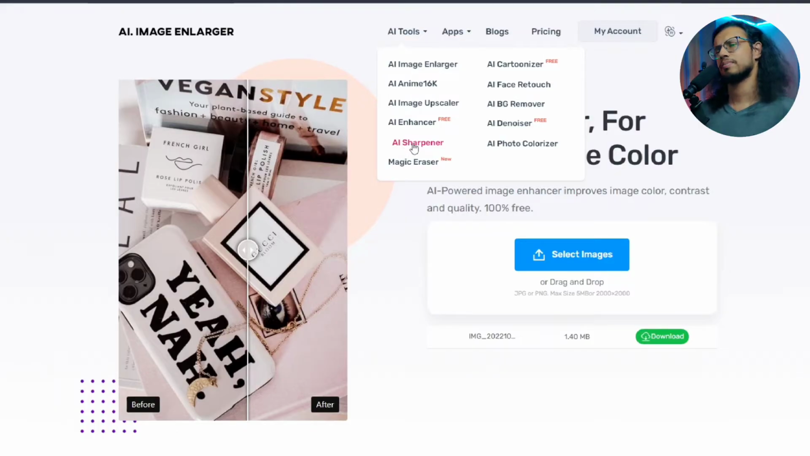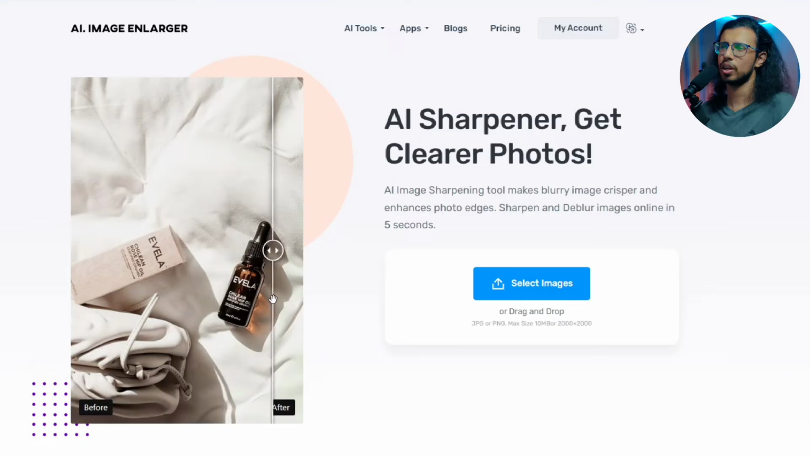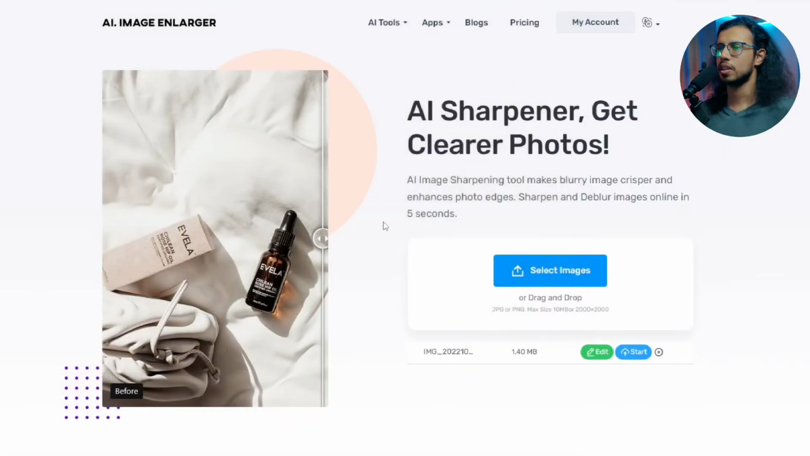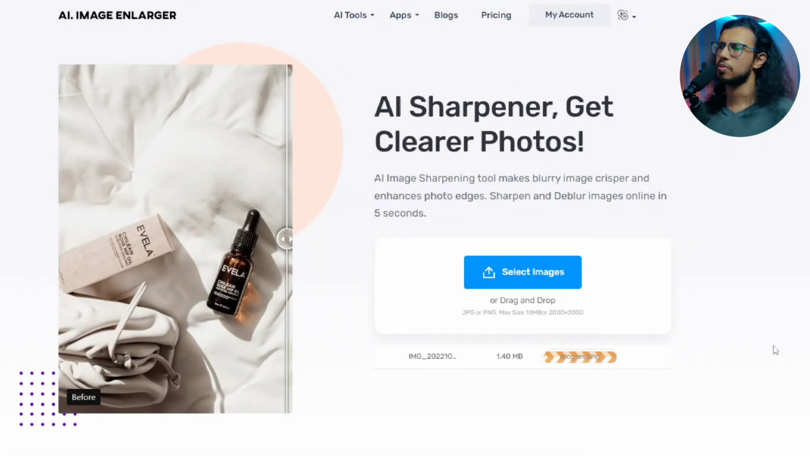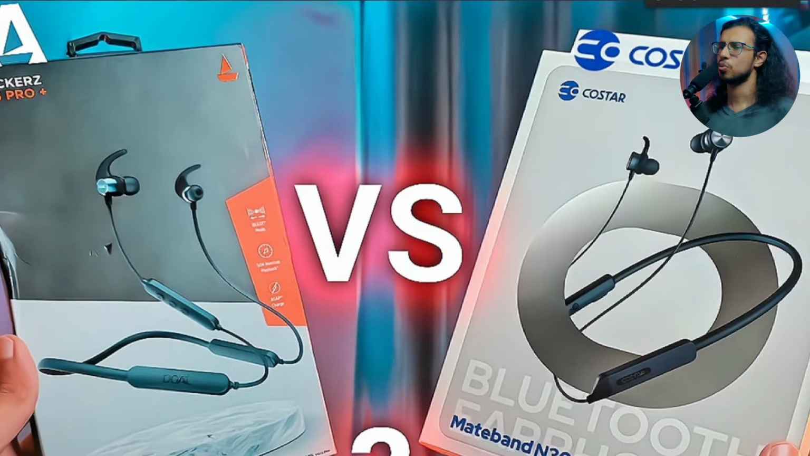There's a sharpener as well. Why do you need an artificial sharpener? You can do that easily using Snapseed, right? I don't like over sharpening my images too much. If I wanted to, I would do it slightly using Snapseed or even Adobe Lightroom. So you don't need a tool like this to do that. Let's upload a picture anyway, see what happens. Does it do a better job than Snapseed? No, it doesn't. It sharpens way too much.